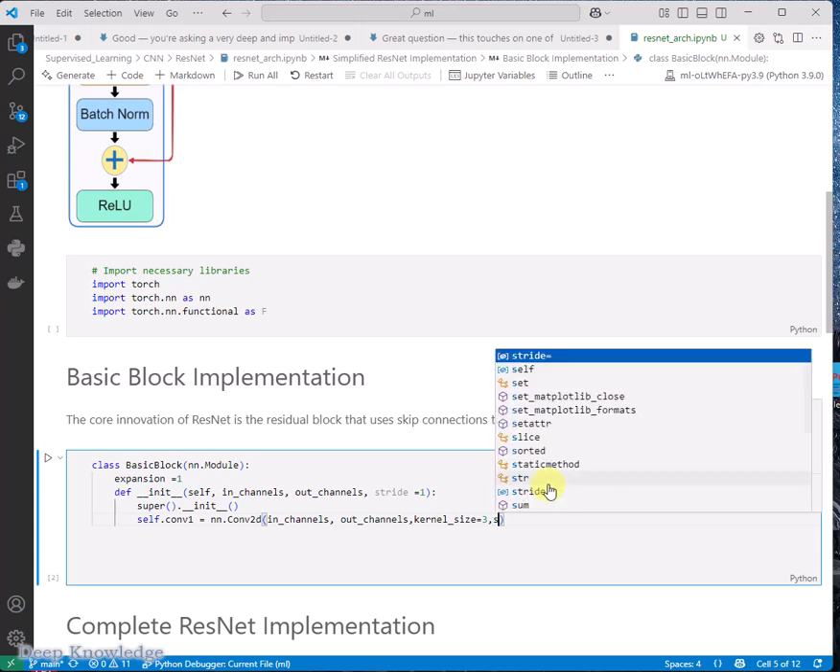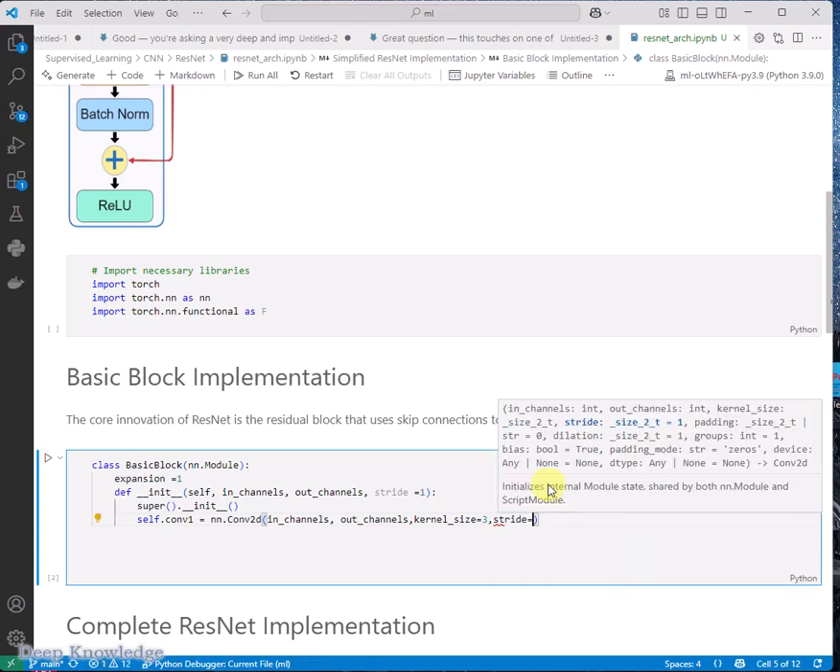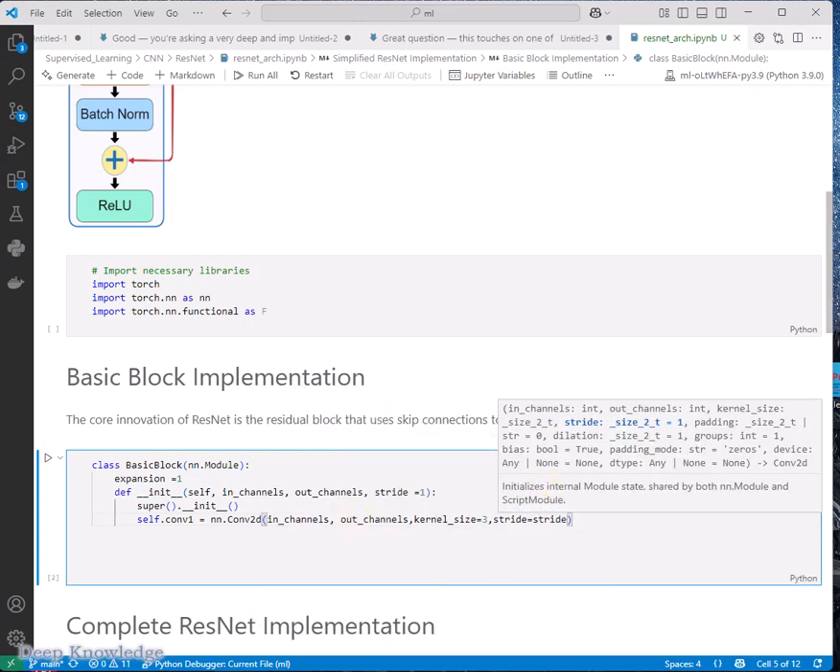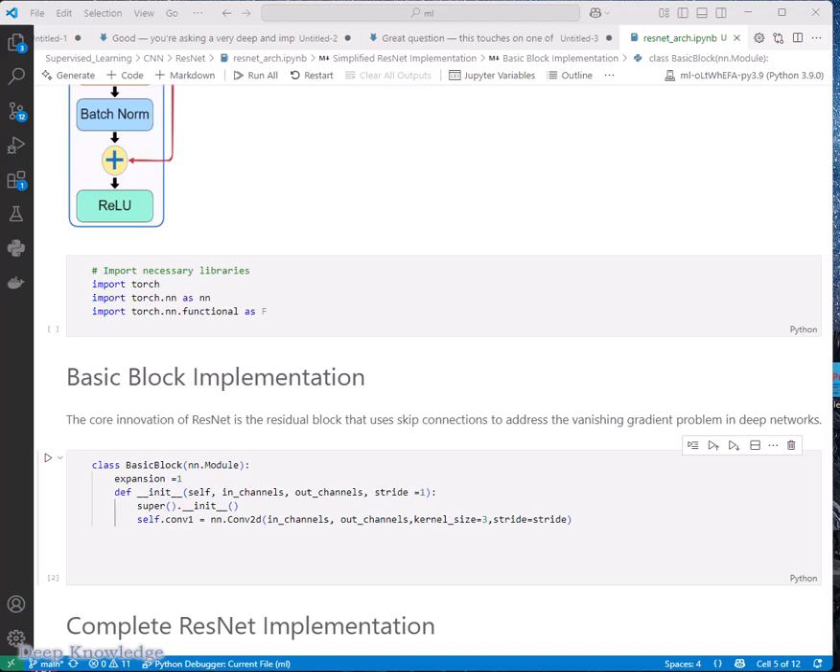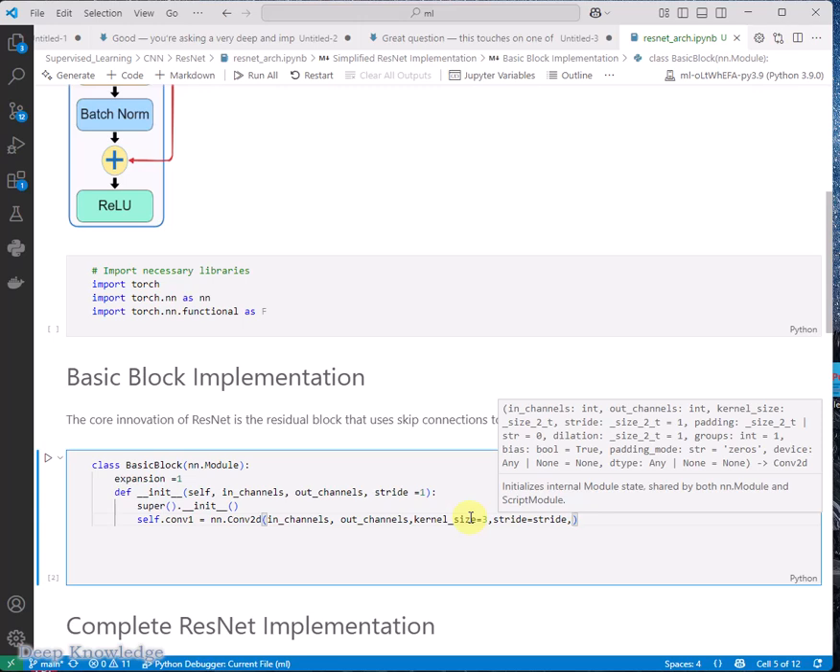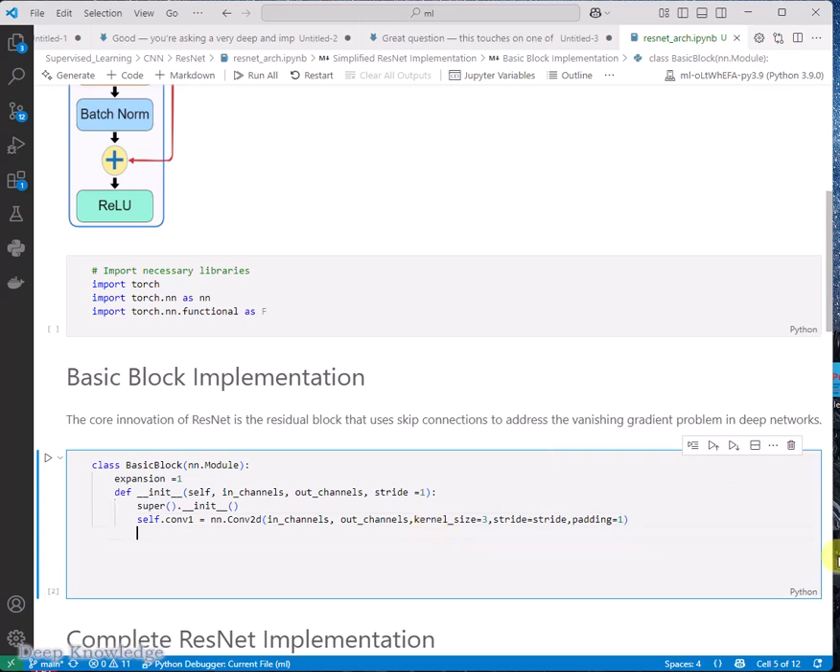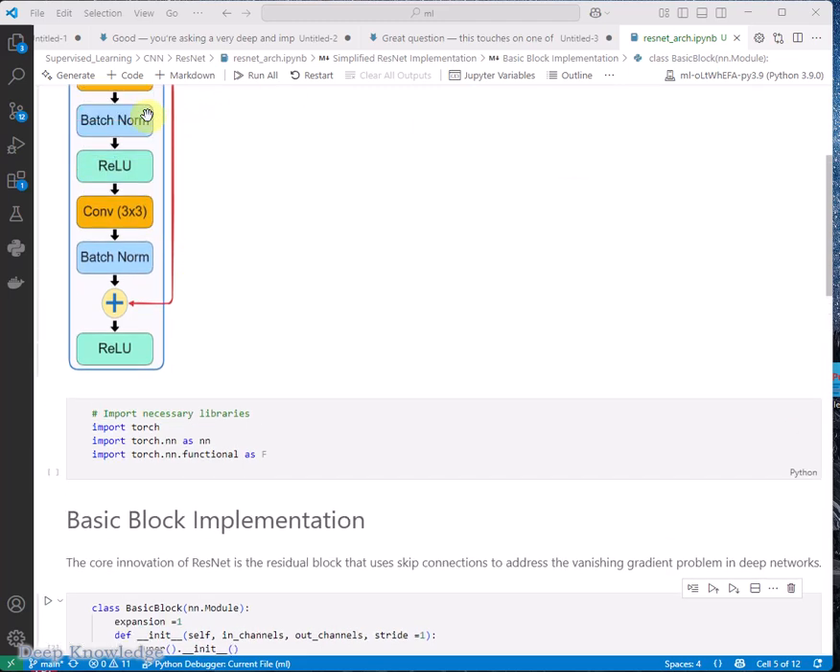The stride should be using this parameter here. And for the padding we will use padding equal to 1, so it means the output has to be the same size as the input. So this is the first block, and now we need to add this one here, the norm.